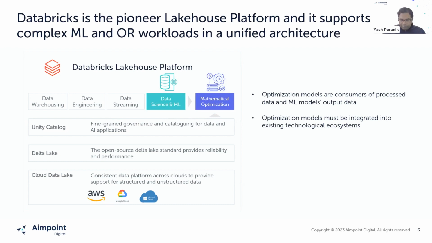So as a student, when I was learning optimization, I was primarily interested in formulating and solving my model as efficiently as possible. But in practice, you do need to think about where these models are going to be deployed, how they're going to be maintained, how they're going to be monitored.